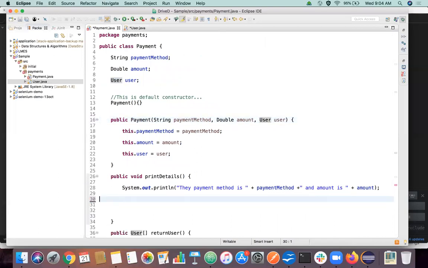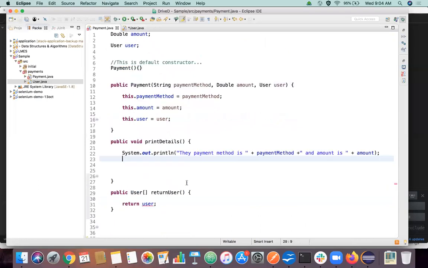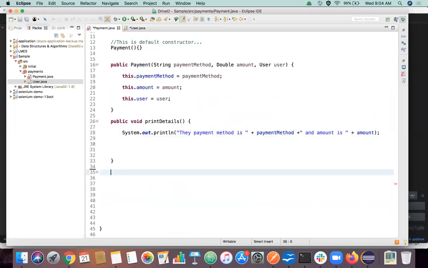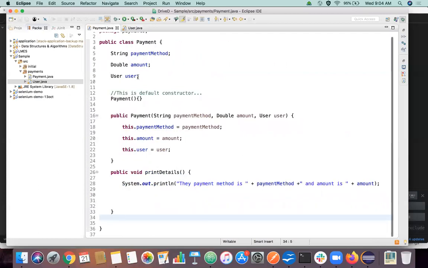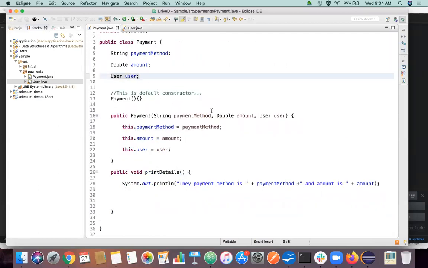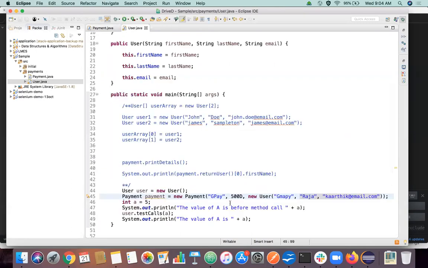We'll just delete these things for now. So what we are doing is, we have a payment class with user as one of its variables. We are just having a constructor with user as one of our arguments. I'm calling this payment constructor with GPay, 500, and new user details. New user is an object. We can create an object like this also.